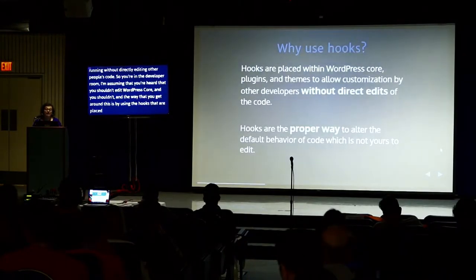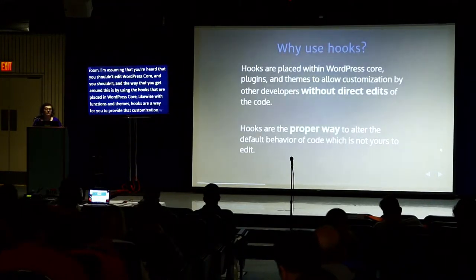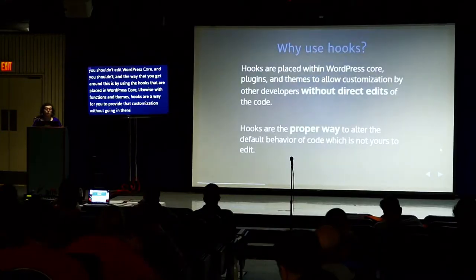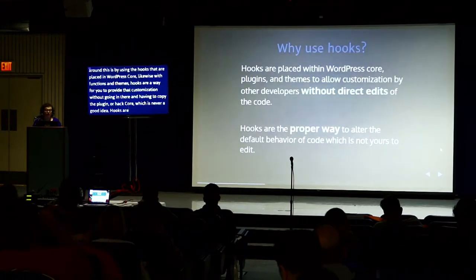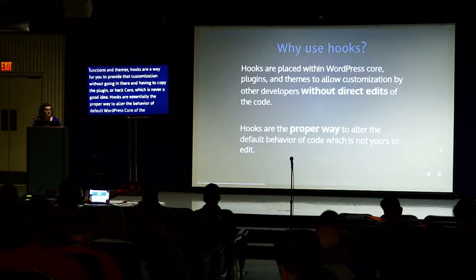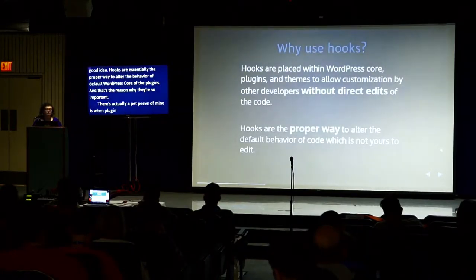Likewise with plugins and themes, hooks are a way for you to provide that customization without going in there and having to copy the plugin or hack core, which is never a good idea. Hooks are essentially the proper way to alter the default behavior of WordPress core or plugins. And that's the reason that they're so important. A pet peeve of mine is when plugin authors don't put enough hooks in, because it is the first thing you should be doing.